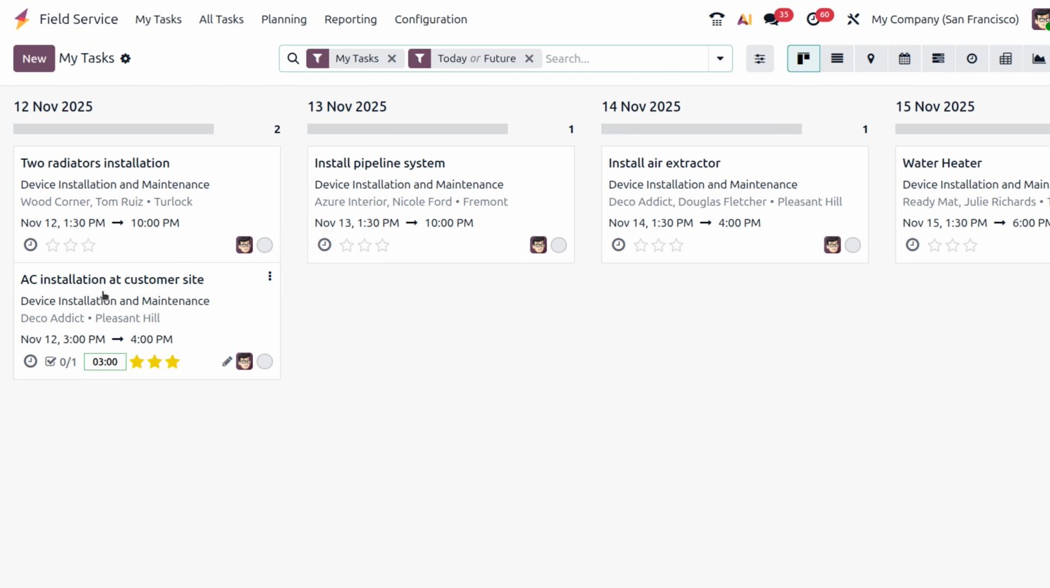So that's simple. You can create a task inside the Field Service module and assign it to a particular employee in your company, and you can simply do all such things using the module. Okay, so I hope you all understood this video.